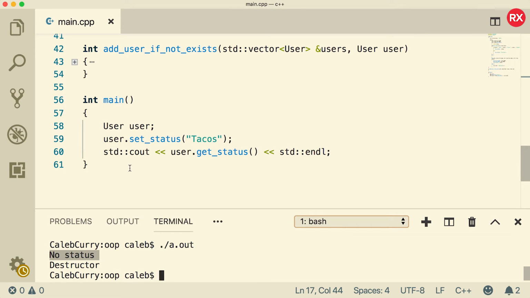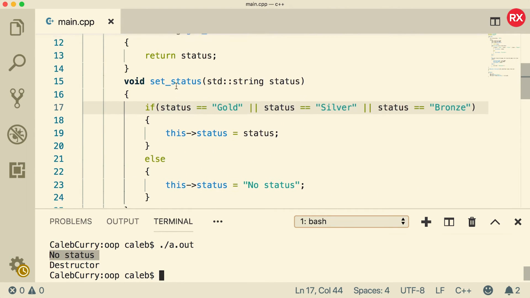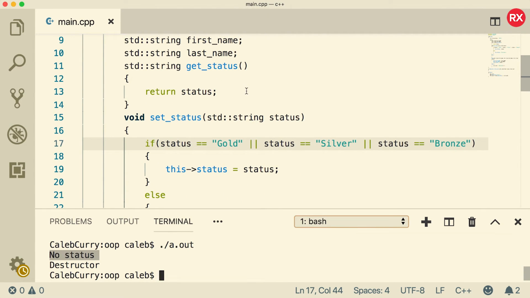So that is how we basically control access to that data member. We're not just going to let people assign whatever they want to it. We're going to make sure they assign something that's appropriate. You can do the same thing with the getter. So you could make it say, hey, if the status is gold, make it be displayed as G or whatever. You can basically modify the way it's presented.